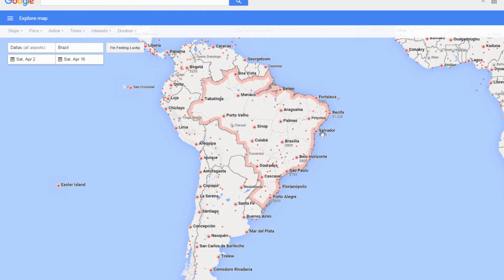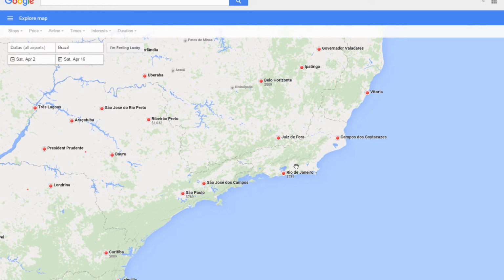Rio's probably the destination you're going to go to, but just in case you do end up going to Sao Paulo and you want to get to Rio, keep in mind that you do not want to take the bus between cities. It's a 6-hour drive, and the bus station is kind of sketchy. Flights are really cheap, though. So let's look at Rio for flights out of Dallas.